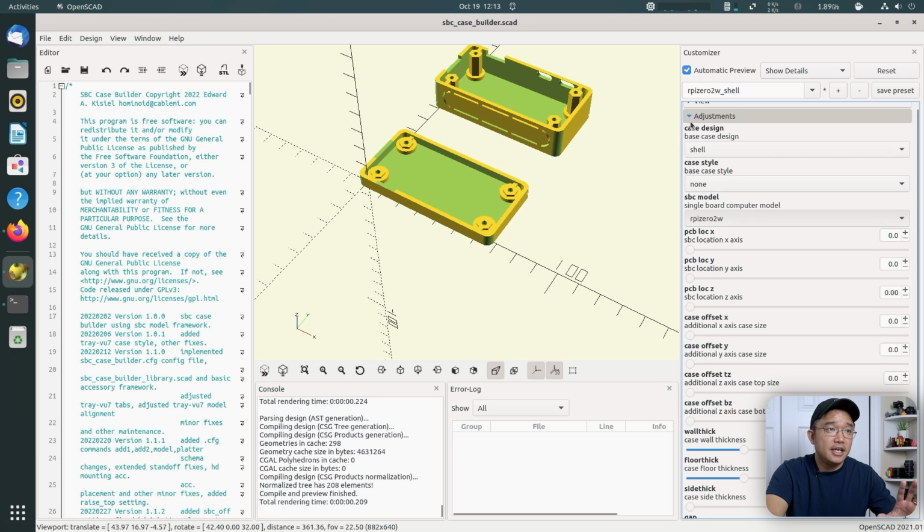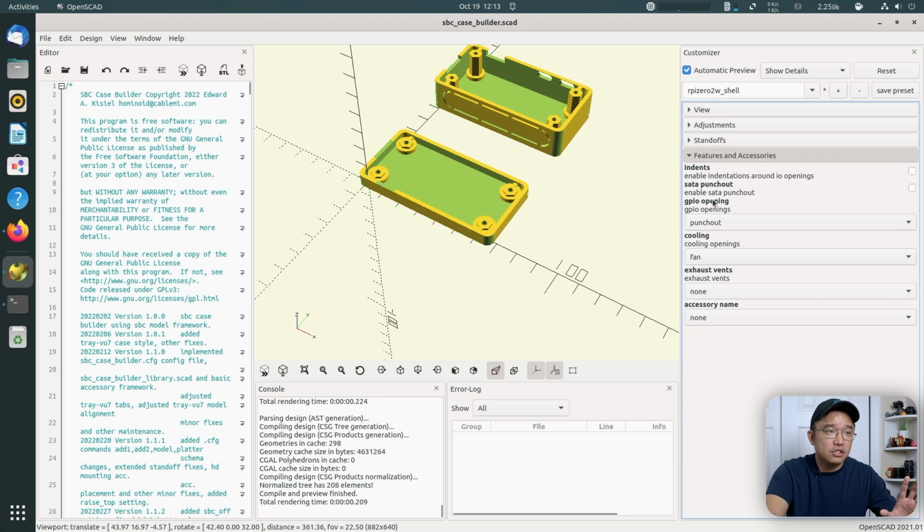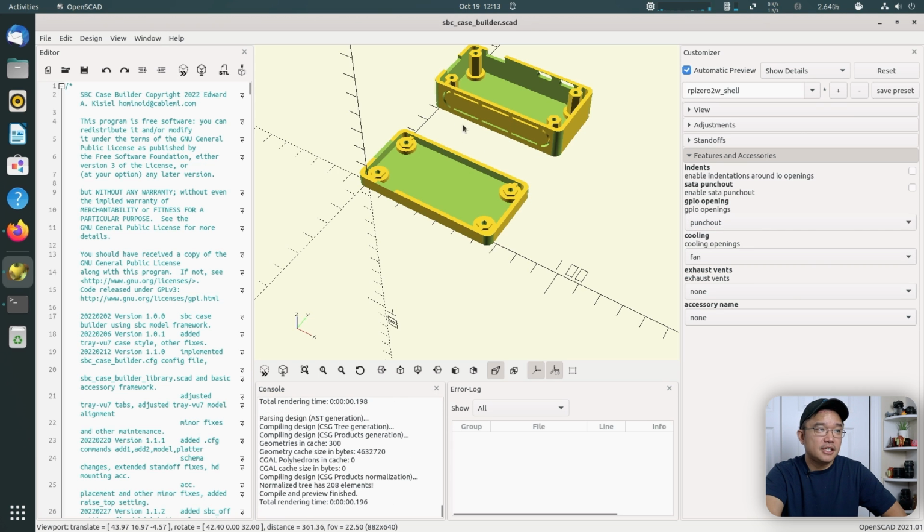you can do that. Now, if you don't want this here, like this little for the GPIOs, the panel, you can actually go into features and accessory and put none, and it'll actually wipe that out. If you wanted to have it open vent like that, that works as well. Or if you want it to open so you don't have to punch it out or save material, you could do that as well. So for me, I'm just gonna do a punch out because I could decide later.